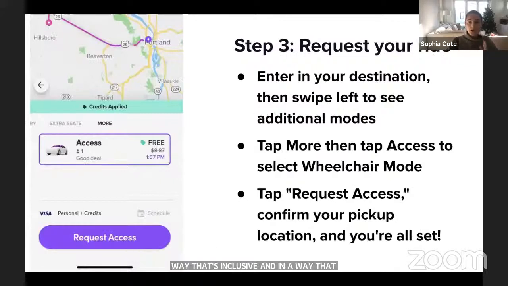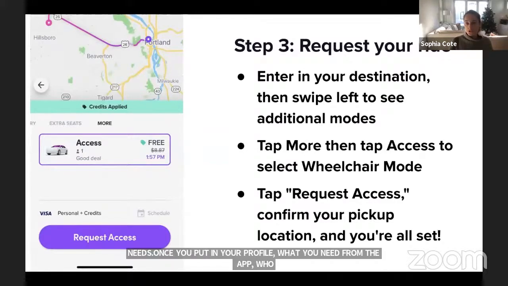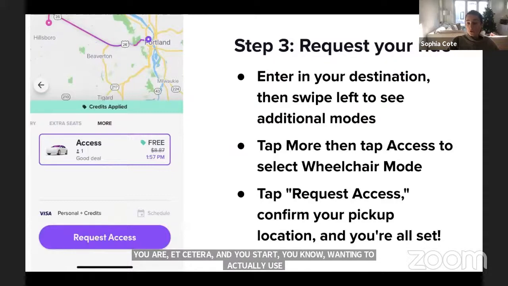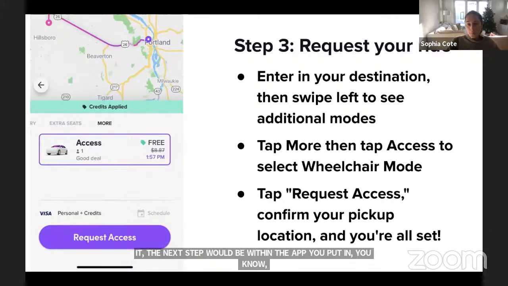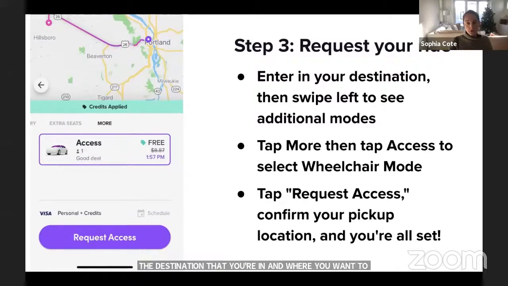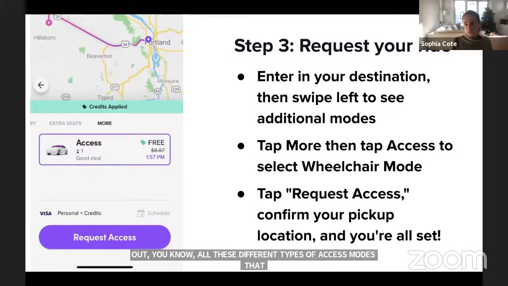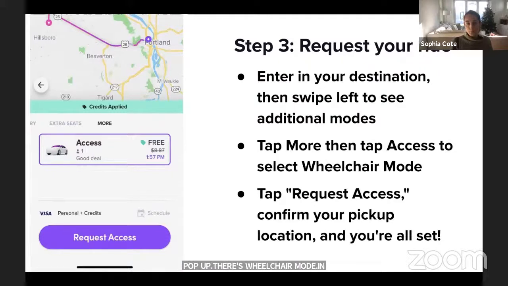Once you put in your profile, what you need from the app, who you are, etc., and you want to actually use it, the next step within the app is you put in the destination and where you want to get a ride to. And then all these different types of access modes will pop up. So there's wheelchair mode, in a lot of jurisdictions, again, not yet here, but it does exist in jurisdictions like California and Toronto, and it's something we want to bring here as well.